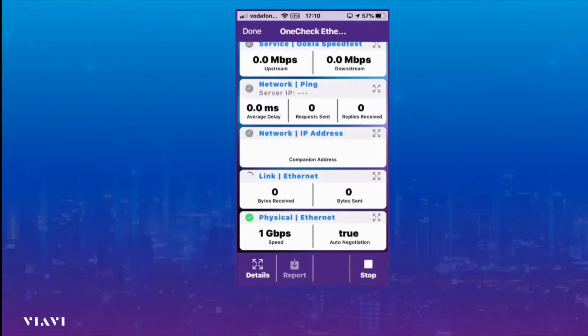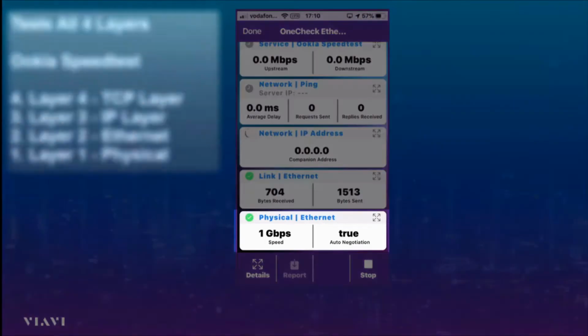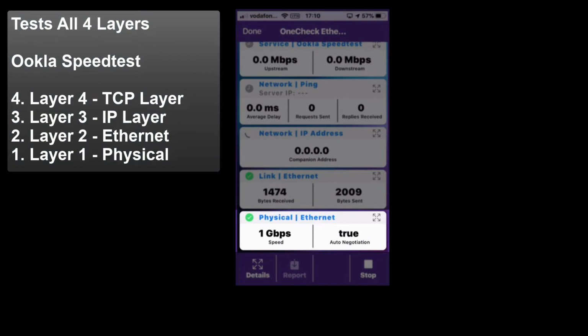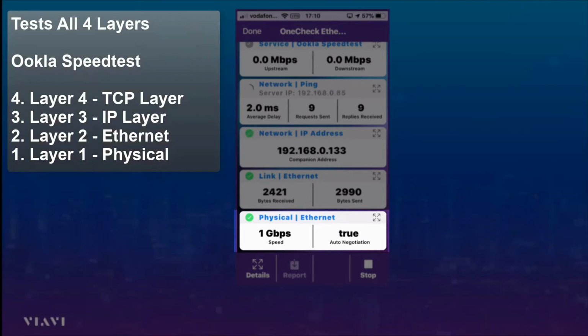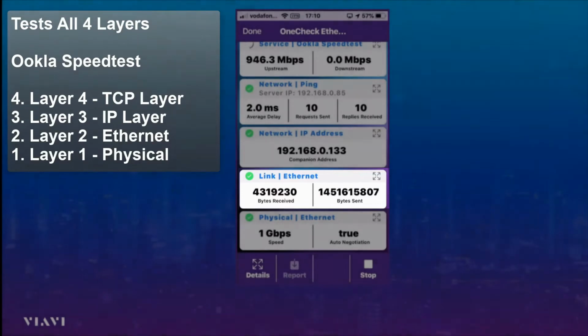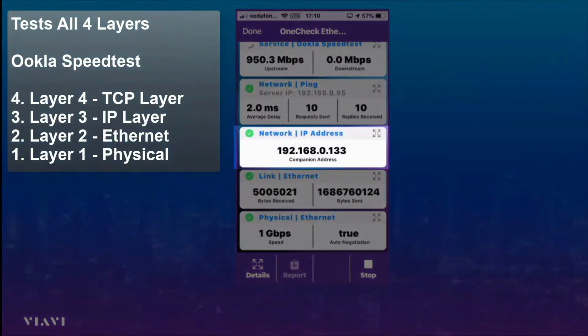And I think you can see from the screen, we start off at layer 1, at the physical layer, and you can see there we're connected to a 1 gig capable port, and auto negotiate is set on that port. At layer 2, the Ethernet layer, you can see the bytes being received and the bytes being sent, so the engineer knows that something's happening on the screen. And in addition to that, at layer 3 we can see the network IP address, in this case ending in 133, so that's showing that an IP address is being allocated to the Companion.